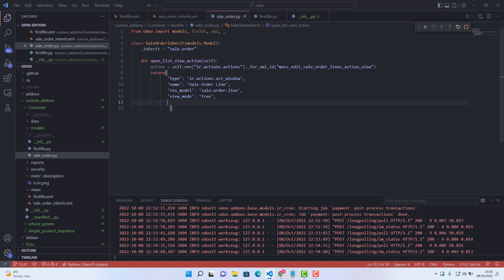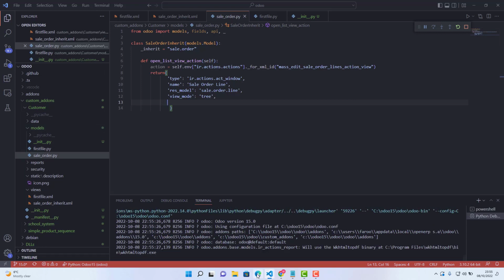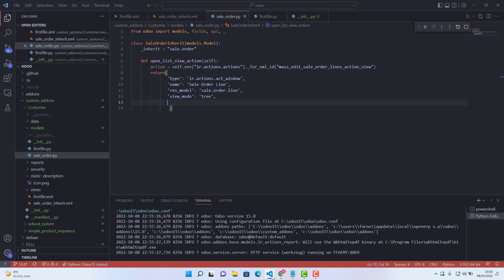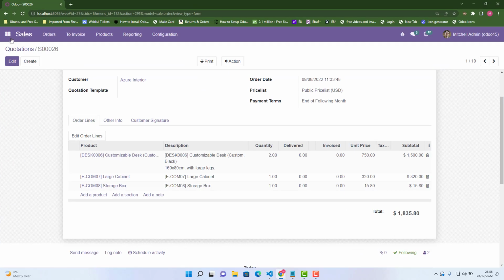Now the target. Okay, just leave the target here, I will tell you later. That's it, this is it. Let's run this and see what is happening. Let me upgrade the module.